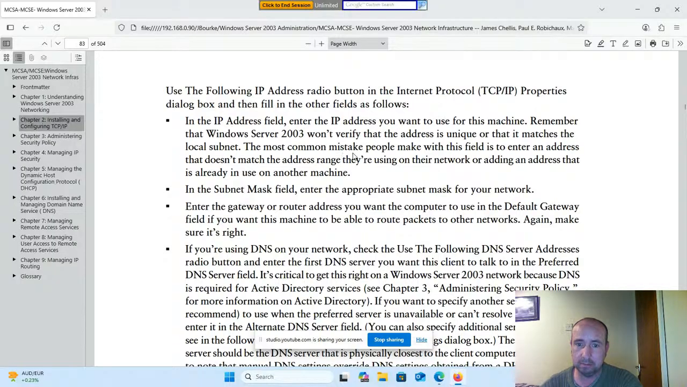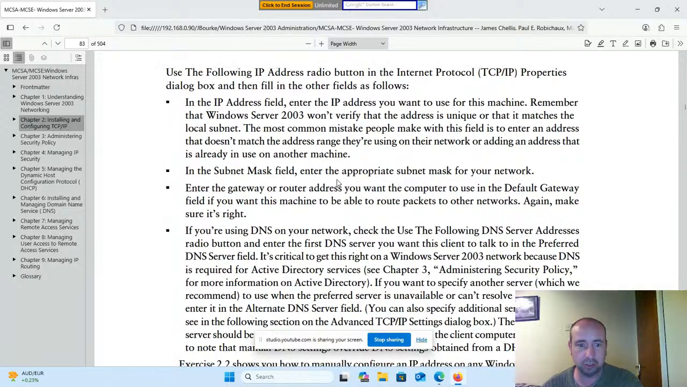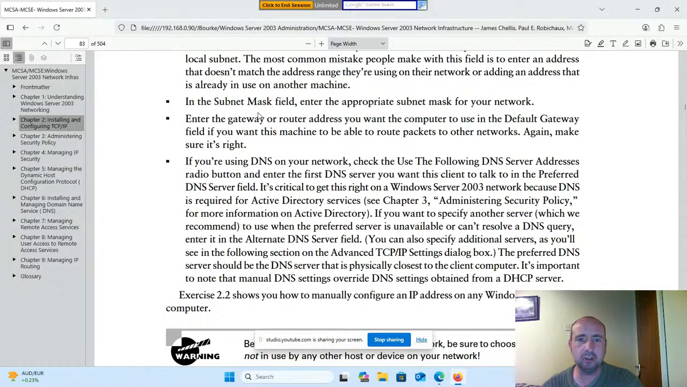The most common mistake people make with this field is to enter an address that doesn't match the address range they're using on their network, or adding an address that is already in use on another machine. In the subnet mask field, enter the appropriate subnet mask for your network. Enter the gateway or router address you want the computer to use in the default gateway field if you want this machine to be able to route packets to other networks. Again, make sure it's right.